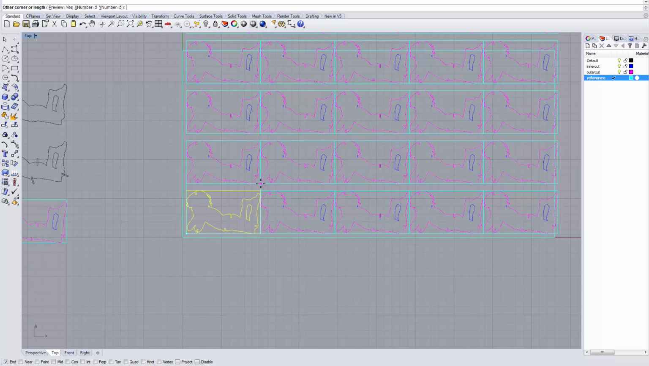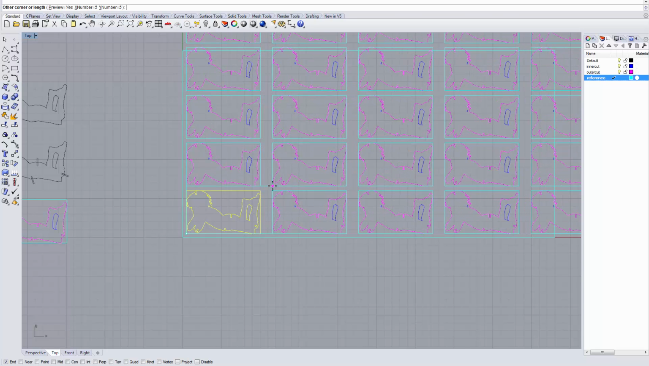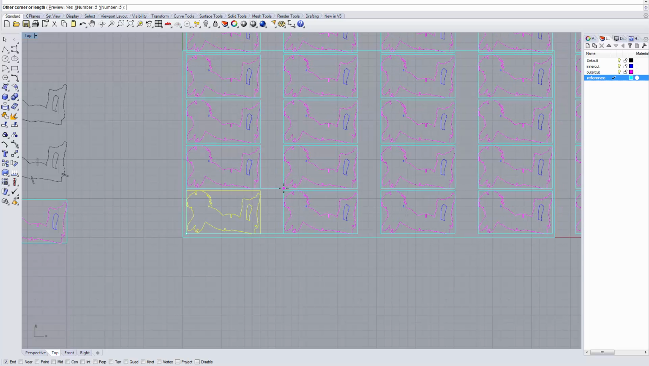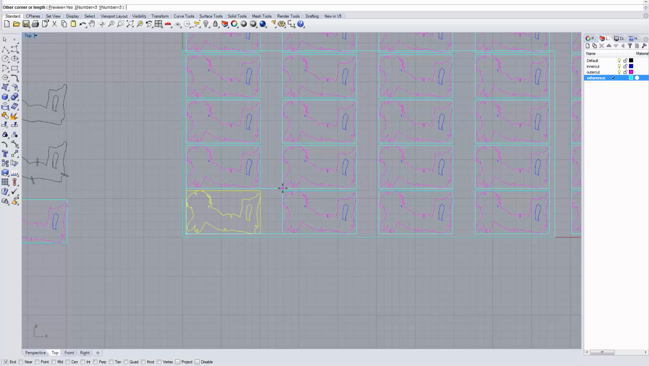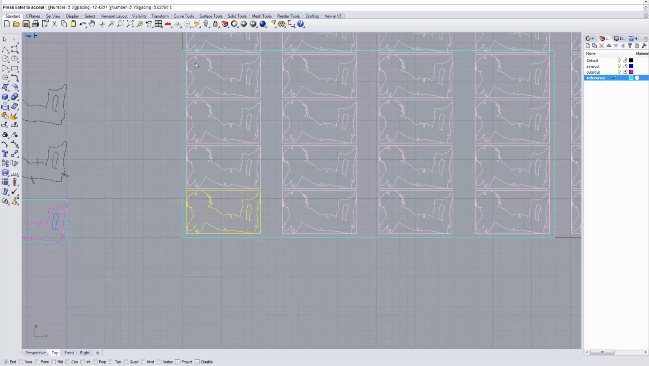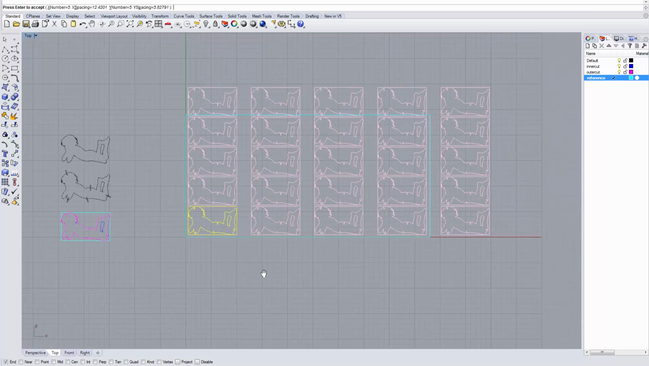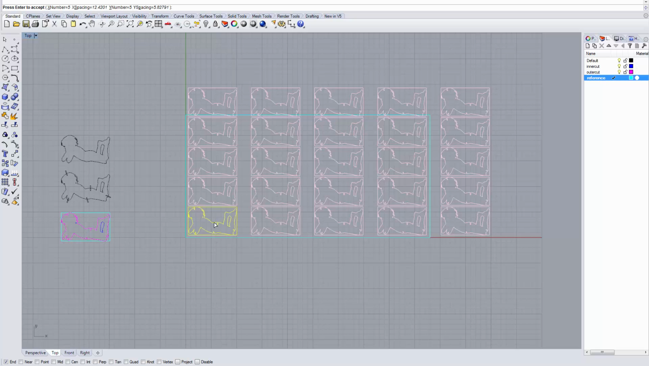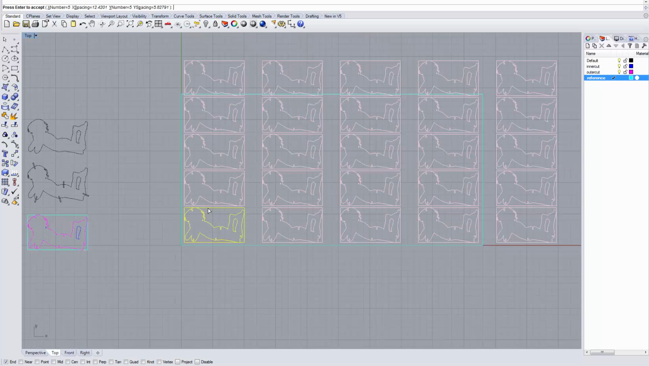And as you see, I'm a little tight, and I can easily fit a 4 by 4 array of these elements onto my sheet. Okay, and if I wanted to, you can adjust the number of units if you want to change the number of units or play around with the spacing. But this is pretty good.